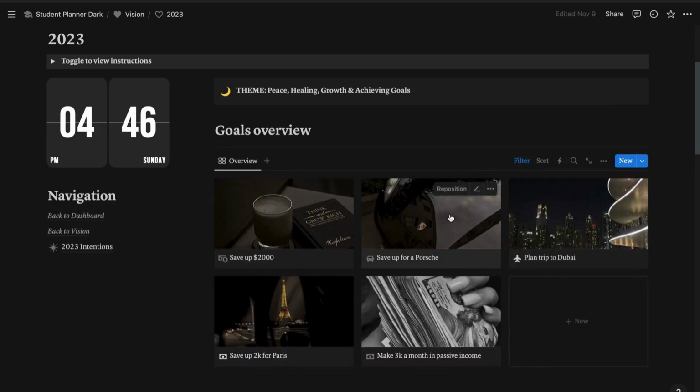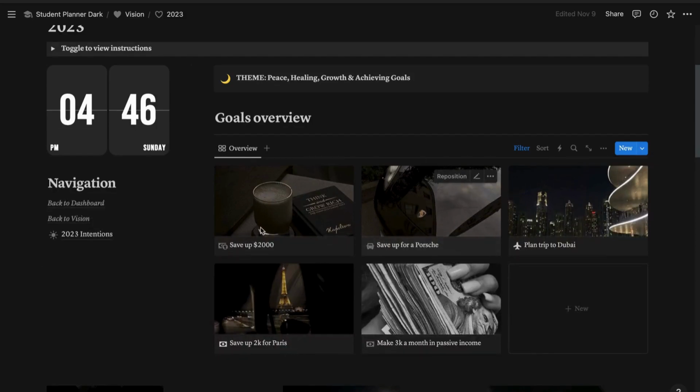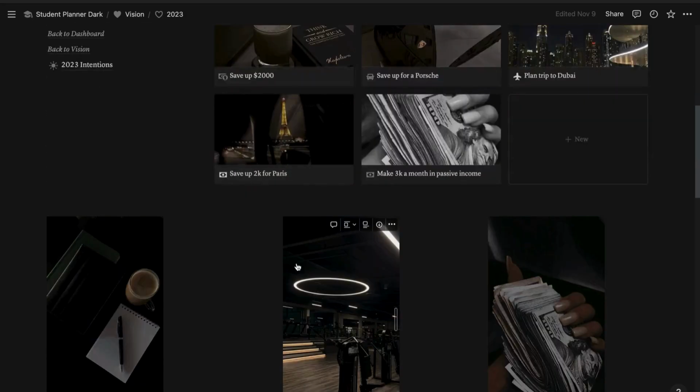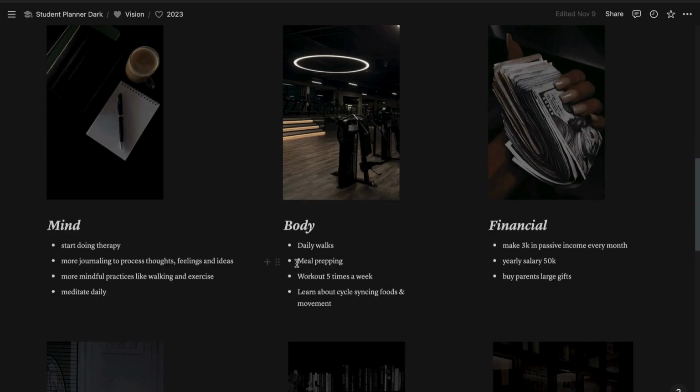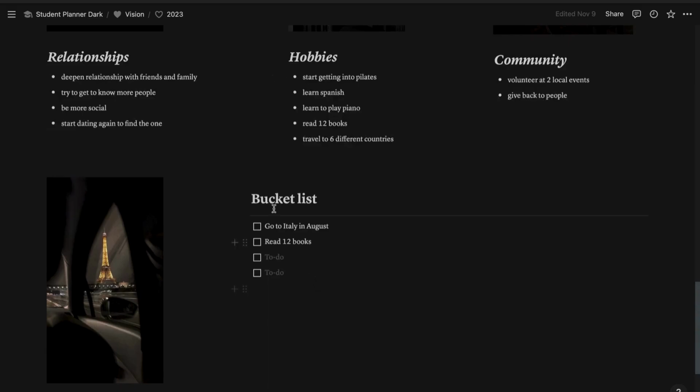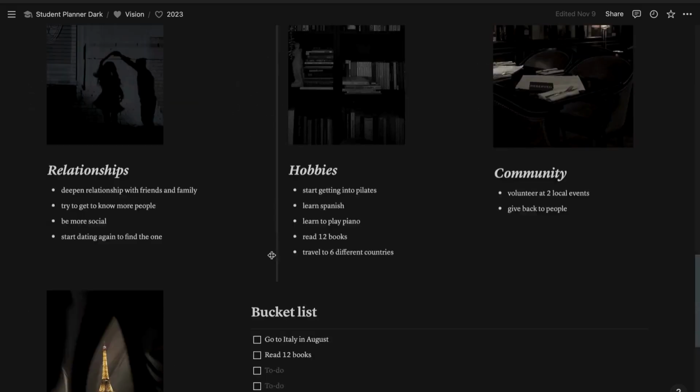And then you can do that for the other pages to only show you the goals for 2024, 2025, and so on. And then down here, there's just different pictures and different categories. So there's mind, body, financial, relationships, hobbies, community, and travel. But you can obviously add more or change them.